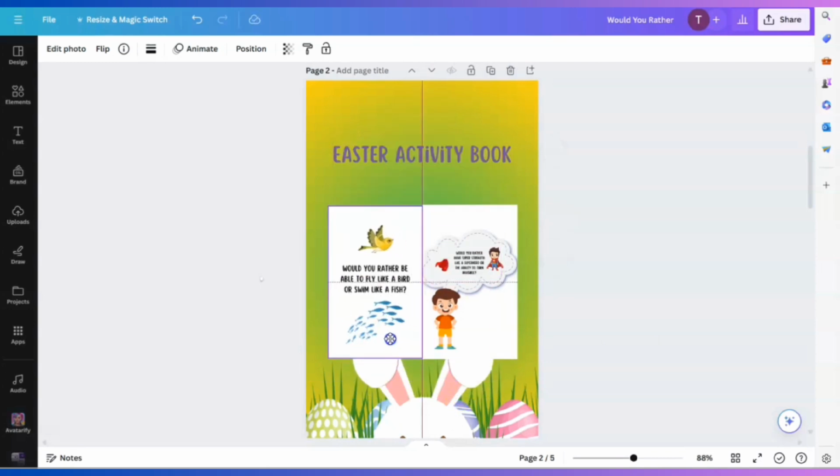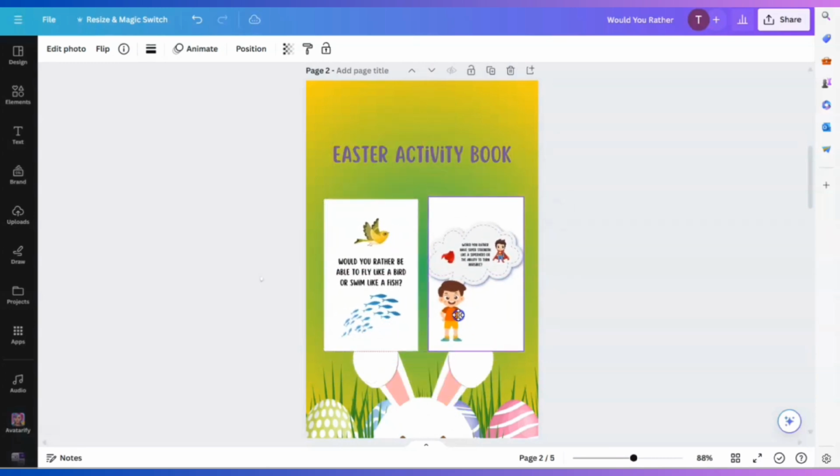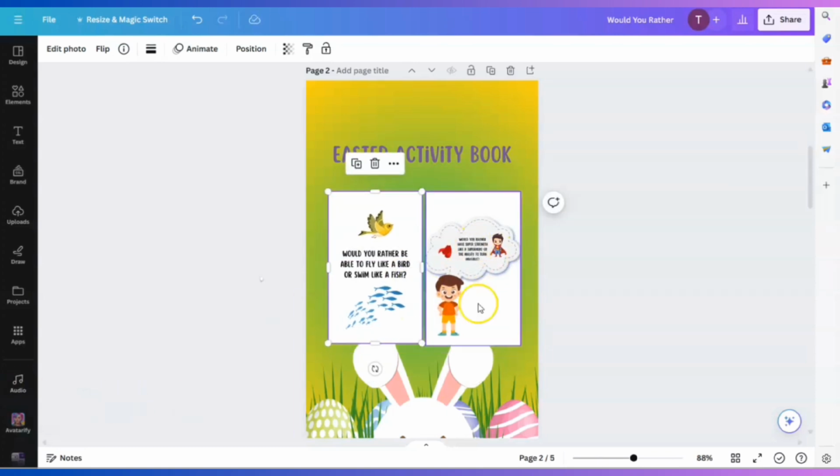And remember, you can add other things to the book. It doesn't only have to be would you rather questions. You can add coloring pages, writing prompts. I mean, you name it.